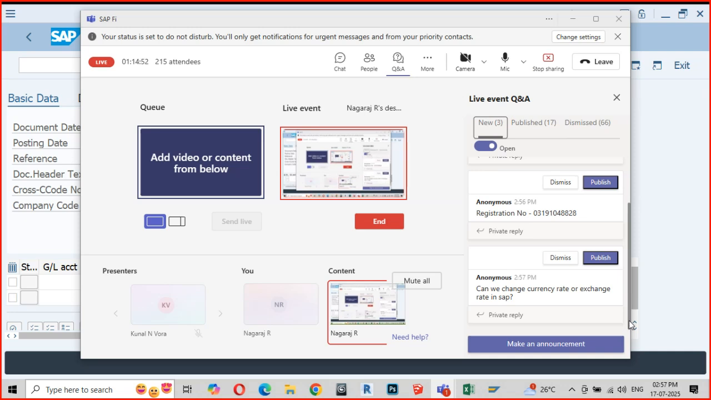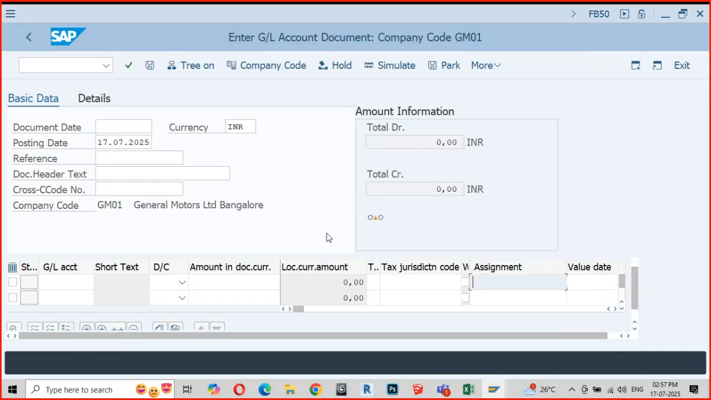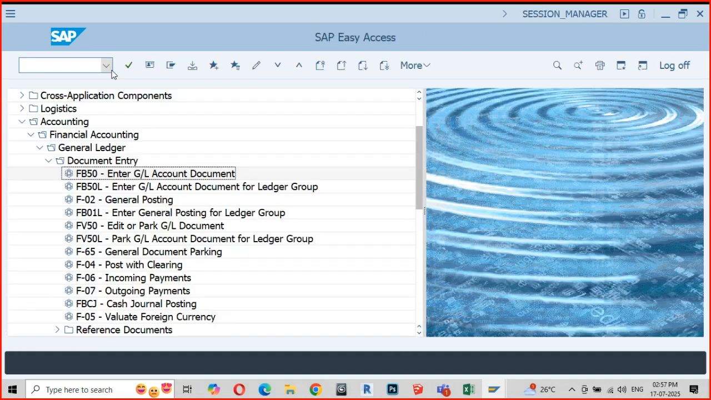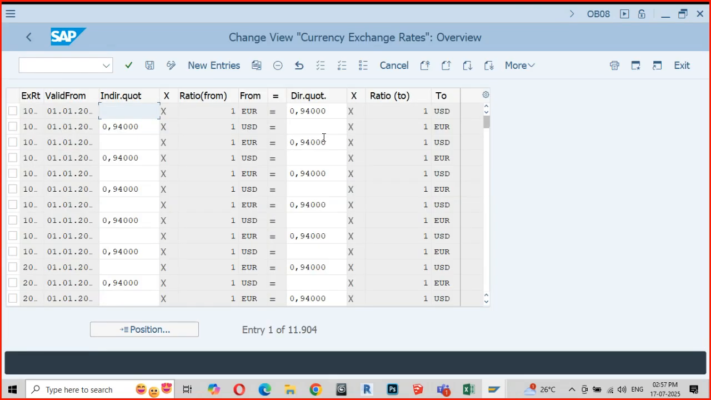Yes, you can change the currency rate. Where exactly would you want to change this currency rate? It is a job of a consultant. He goes to the transaction code OB08 and here he sets up the translation rates.